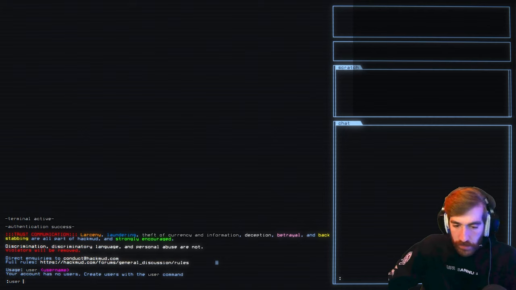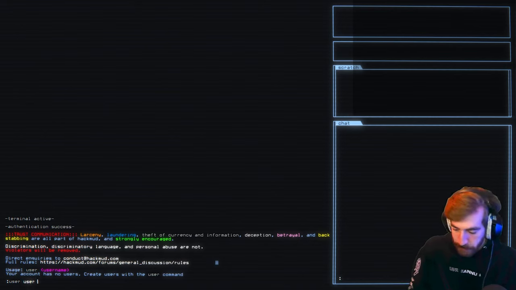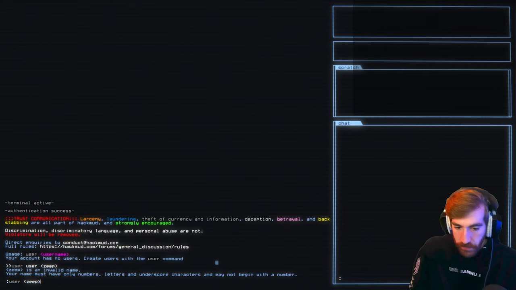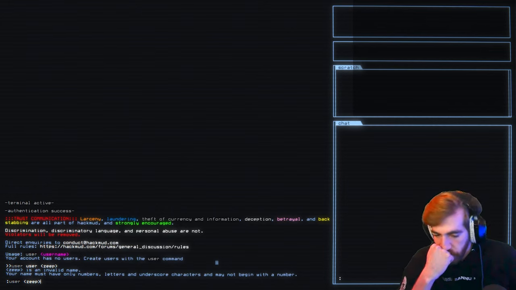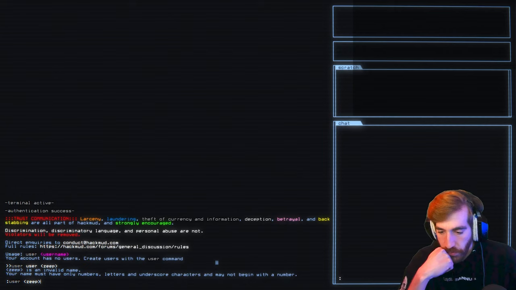Usage: user username. Your account has no users, create a user with the user command. User Zeep. It's an invalid name. Your name must only have only numbers, letters, and underscore characters.